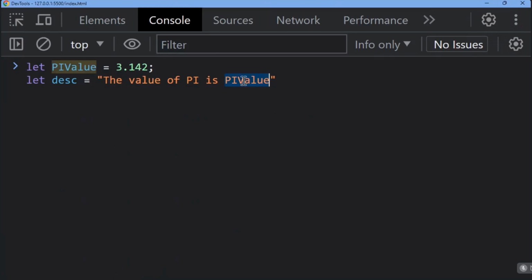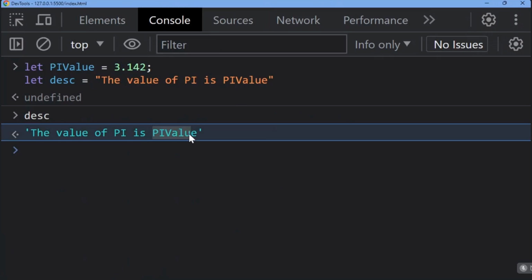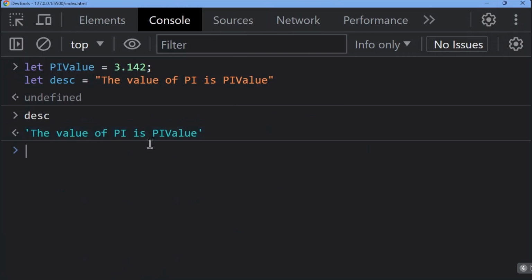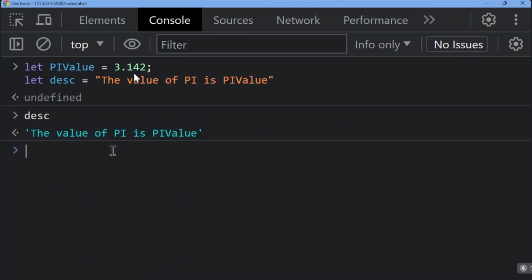Whatever value the variable is holding, which is 3.142, has to be displayed here. But with this, what will happen is the description will just say the value of pi is pi value, which is a variable name. It is not going to give me the value that is embedded. In order to do this, we will utilize what is known as string interpolation, which is part of template literals. We will see how we can embed an expression into strings. We can do that using template literals. This is one problem that can be solved.